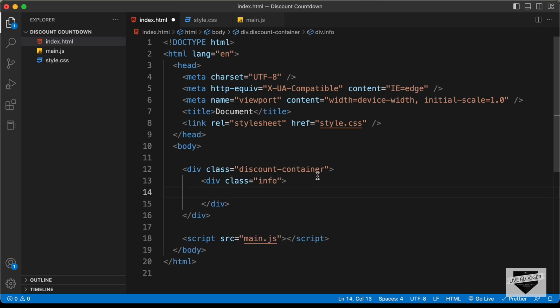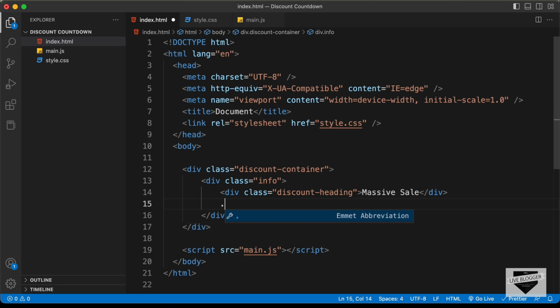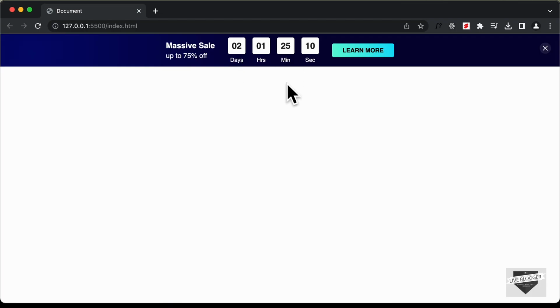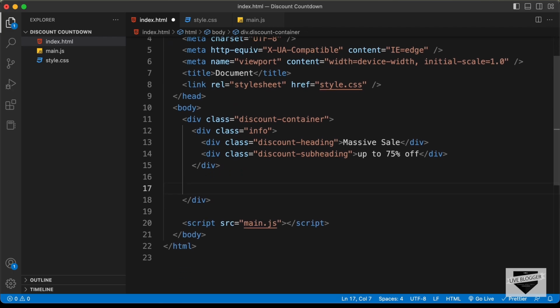Now in this we need to have the discount heading and this subheading. So let's create a division with the class of discount heading, and let's type massive sale. And let's create another division with the class of discount subheading, and here let's type up to 75% off. Right, the next thing we need to have is the countdown timer. So let's create a division for that, and let's give it a class of countdown timer.